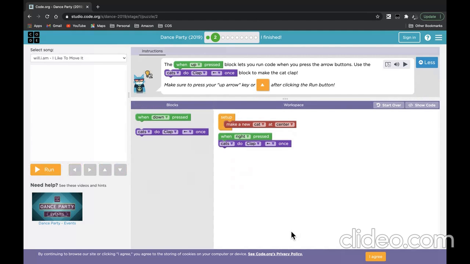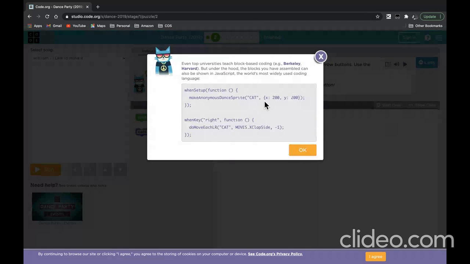If you are interested to see what the code is, you can go to the show code button and you can see the code. Now when you see make anonymous dance sprite, this is a cat. So the cat is the object, and this is the position. This complete square has some numbers like 0, 1, 0, 2, like you have in graphs. It is like a graph or a grid, and this is showing the position of the cat on that graph.